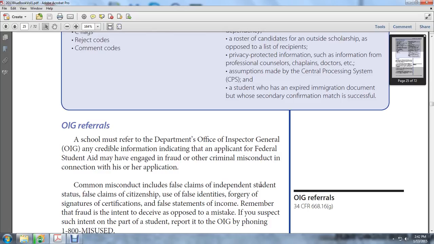Office of Inspector General referrals. A school must report to the Department of Education's Office of Inspector General any credible information indicating that an applicant for federal student aid may have engaged in fraud or criminal misconduct in connection with his or her application. Common misconduct includes false claims of independent status, false claims of citizenship, use of false identities, forgery of signatures or certifications, and false statements of income.